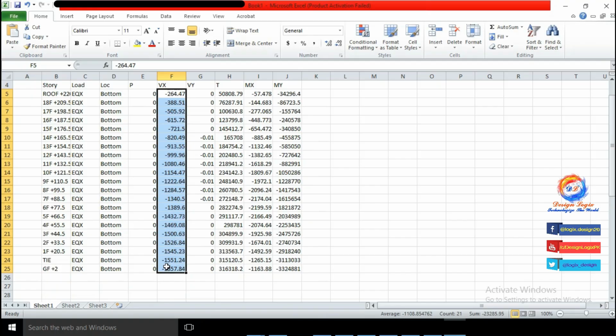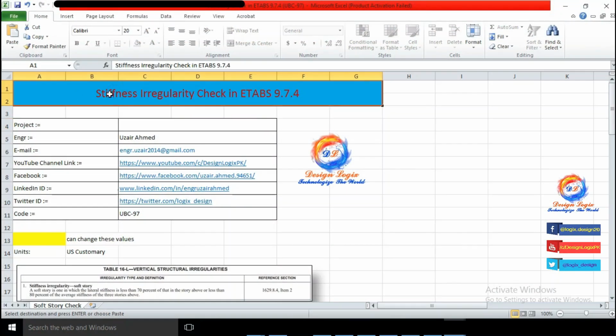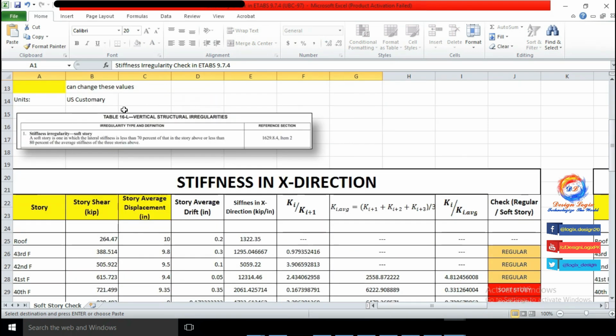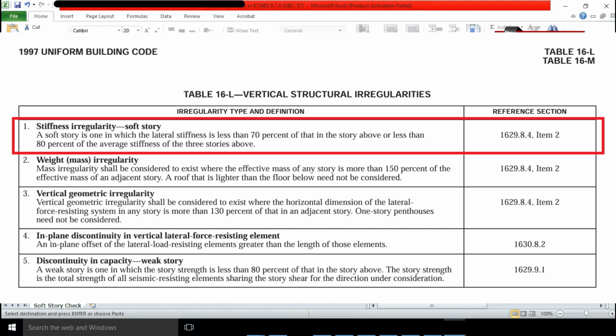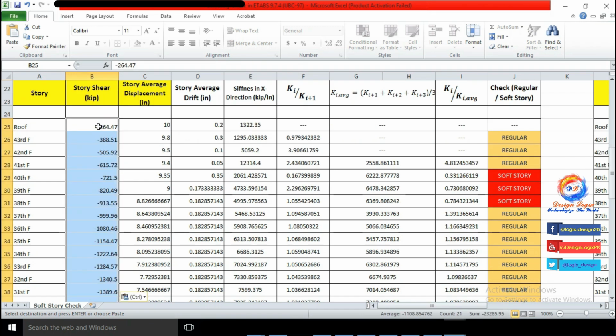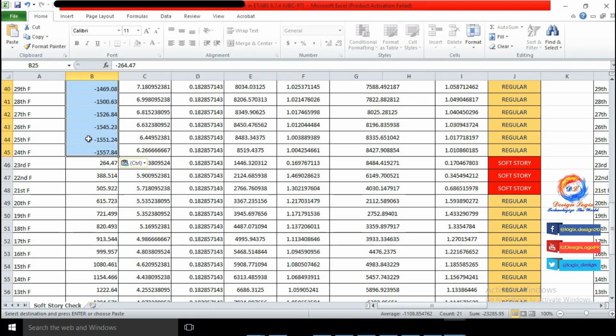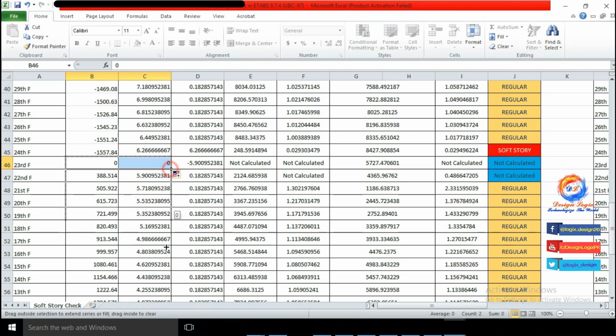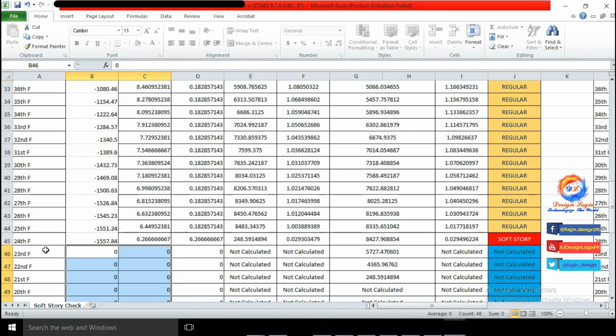Now we'll take the VX column, representing the story shear for the EQX load case, and paste it into the Excel sheet I've prepared specifically for checking stiffness irregularity in ETABS 9.7.4. We're using UBC code table 16-L, which you're already familiar with if you've seen my previous video. Any unused stories should be filled with 0 values based on the project's story limits.